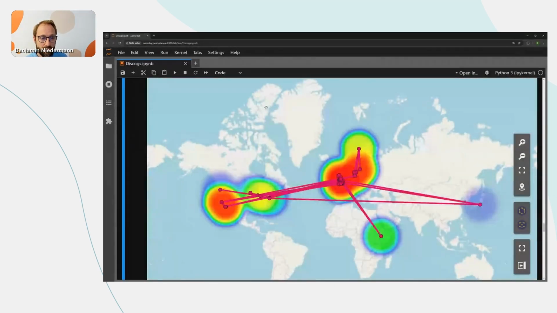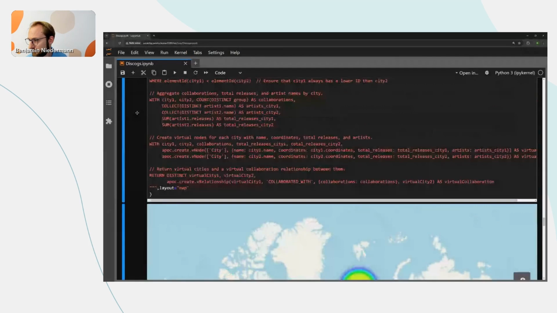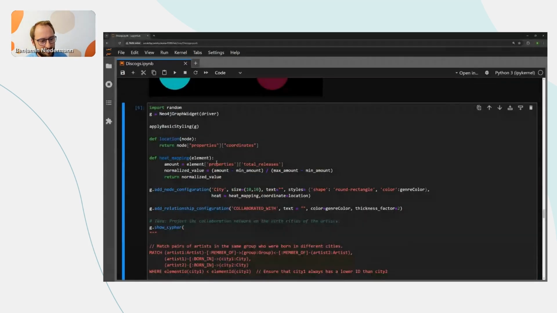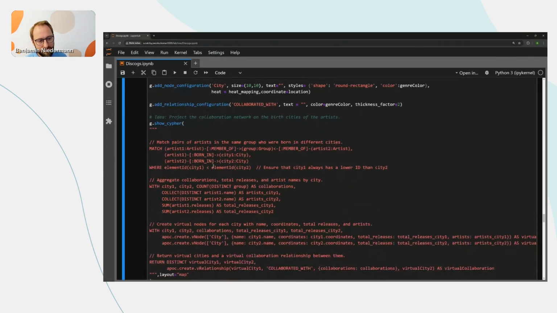So let's go to the source code. Don't be afraid about this Cypher query. This is quite simple. Actually, it's just a projection of the collaboration graph on the graph using the cities. What I need to do is transfer some information and also create some virtual nodes and virtual relationships. But basically, it's just a projection of a graph on another graph.